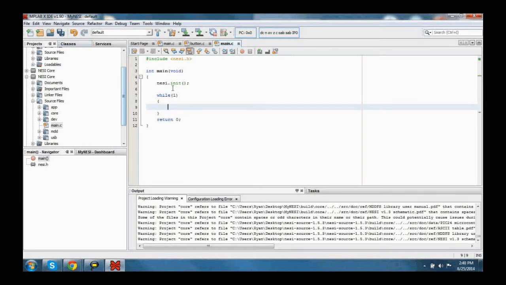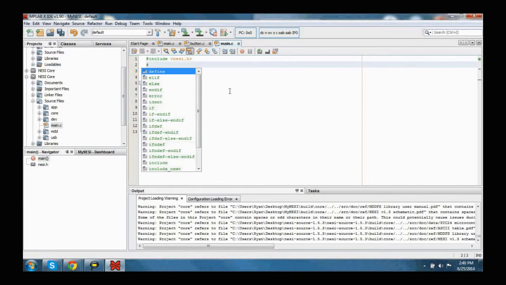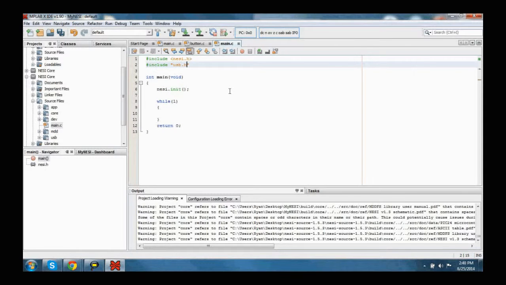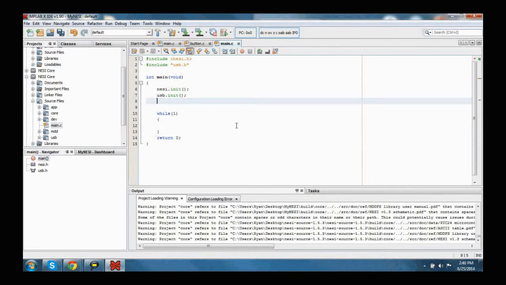I'm just going to save this, and then I'll put in include, and then the USB library, so include usb.h. That will include the USB library for the NESI board, and then I'm going to initialize that with usb.init. And because when I plug it in, I don't want it to initialize right then, I want it to wait just a little bit of time to allow all the terminals to make a connection, I'm just going to be safe and put in a delay statement.